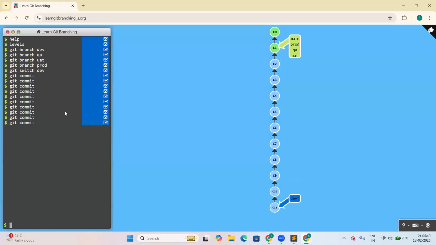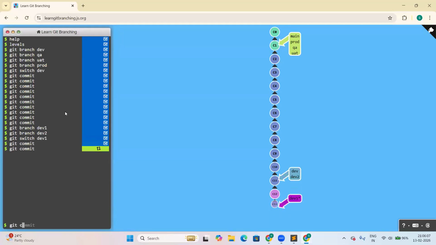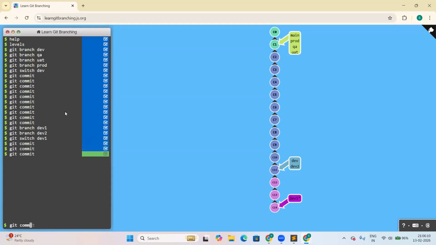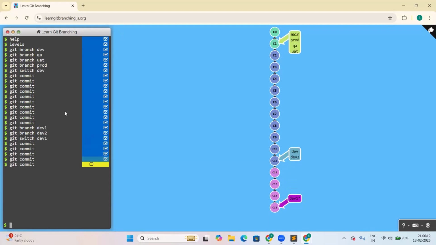Now under this dev team, I can have two members. Let me say git branch dev1. Now under this dev branch, two developers are working parallelly. Now what is happening here? Now let me switch to the dev1 branch. So I'll say git commit, git commit, git commit.